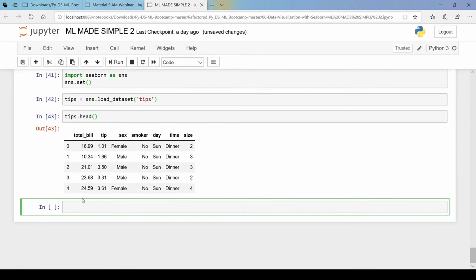Okay, now let's see the various types of plots available in Seaborn. We'll start with distribution plots, beginning with distplot. The distplot shows the distribution of a univariate set of observations. So sns.distplot, and we'll pass in tips, and we will ask for the total bill. Let's say total_bill. Great.